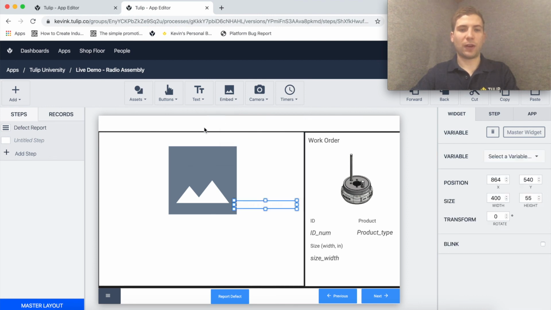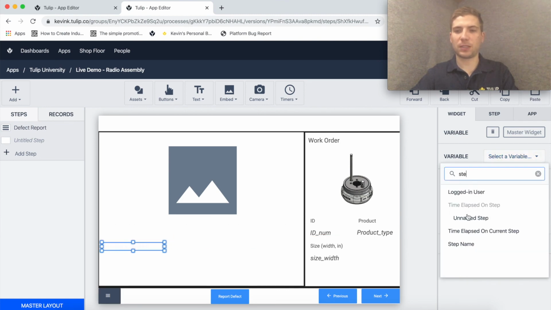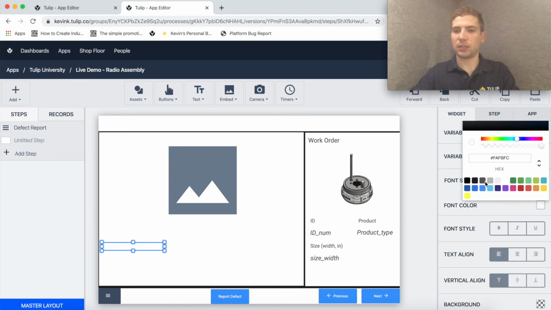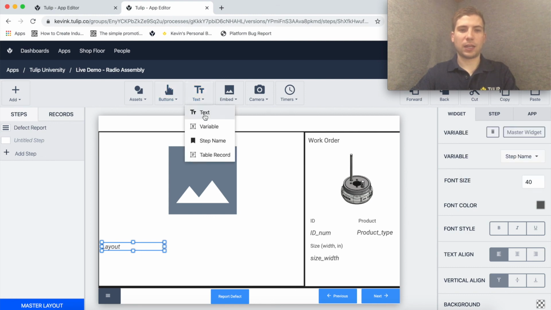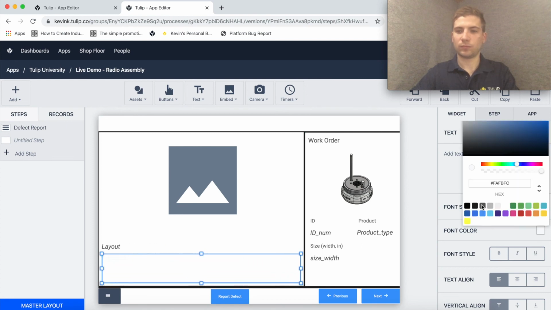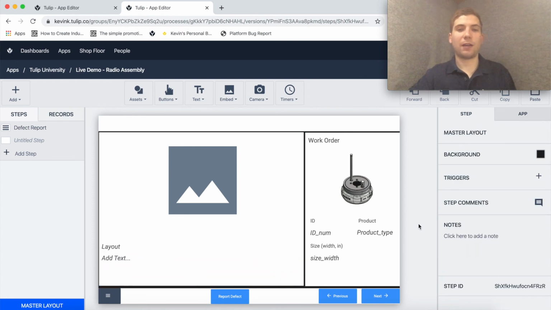And then last up is the title and then the description. So I'm going to do variable text so we can grab the step name. I'm going to put it right here, and we're just going to grab the step name from this little variable drop down. Make sure it is the right color. And then I'll add the text box for custom text. Okay, and now you have a master layout that you can use throughout the rest of this app building exercise.